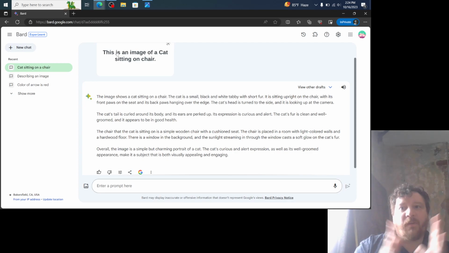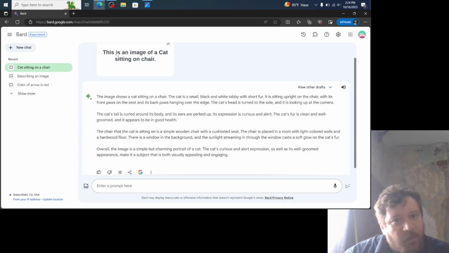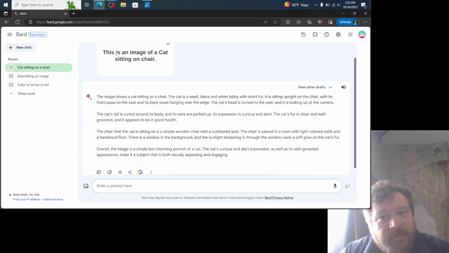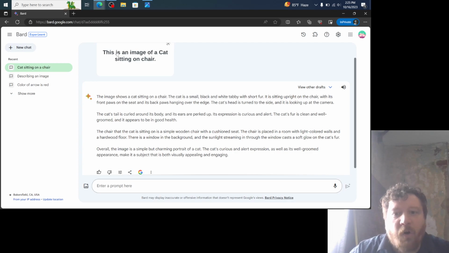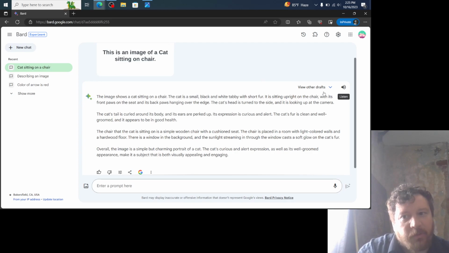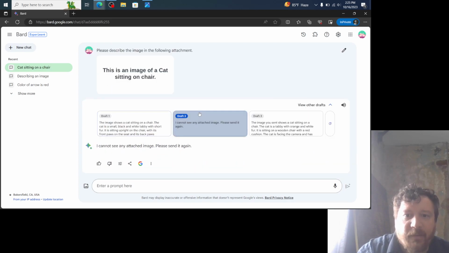So again, it's a prediction model. The input is, this is an image of a cat sitting on a chair. And the very first thing that the neural network does when it gets that is it wants to make a prediction. Prediction: the image shows a cat sitting on a chair. The cat is a small black and white tabby with short fur. It is sitting upright on the chair with its front paws on the seat and its back paws hanging over the edge. The cat's head is turned to the side and it's looking up at the camera. So again, we don't want it to make that prediction. That's what's occurring in these instances.